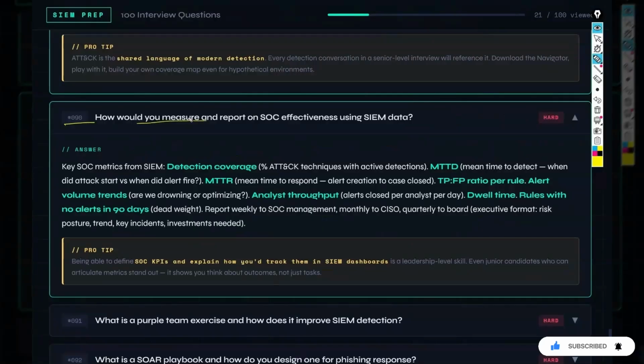90. How would you measure and report on SOC effectiveness using SIEM data? So the key SOC metrics you can create in your SIEM: detection coverage, meaning what percentage of attack techniques have active detections. This will show you the coverage in your environment. Then MTTD, the mean time to detect, which shows when the attack started versus when the alert fired. Then MTTR, mean time to respond: once the alert is created, how much time your SOC takes to close the case.